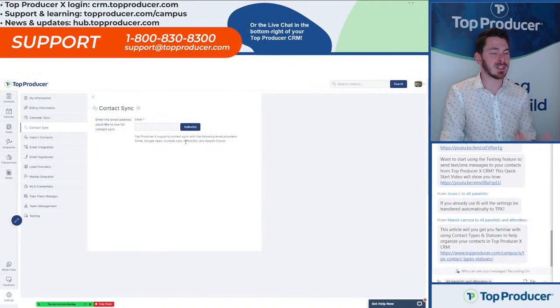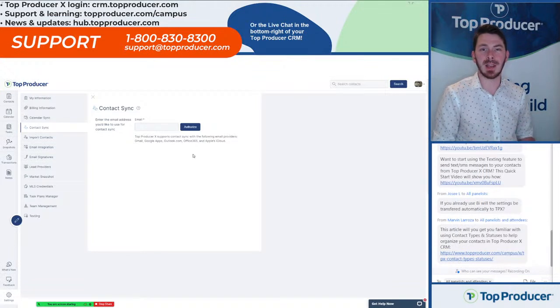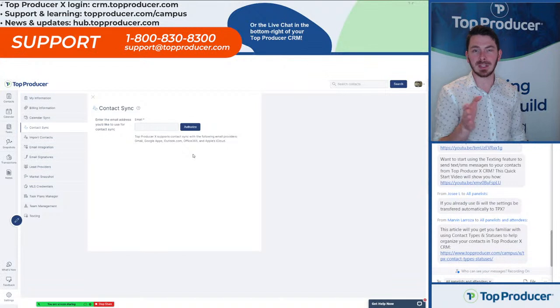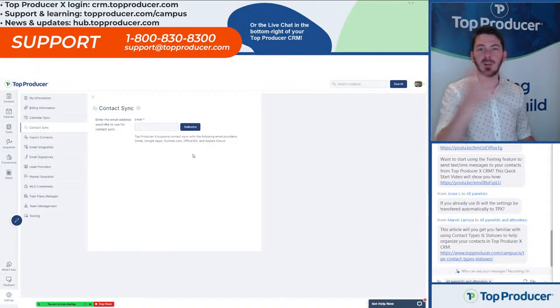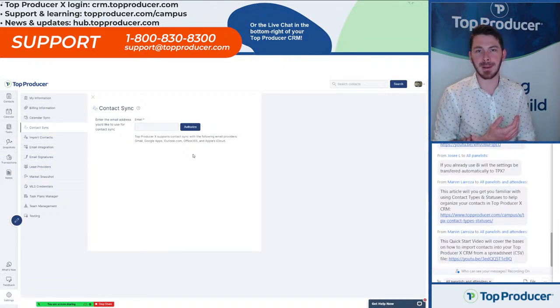For Google, it's very simple. Just a couple steps. You should have it integrated in a matter of seconds. Same with most Office 365 accounts, things like that. So once that's set up, it will keep your Top Producer X up to date. So if you change a contact information for someone in your linked Google account or whatever, it'll actually push that to Top Producer. And if you edit it in Top Producer, vice versa, it'll push it back.